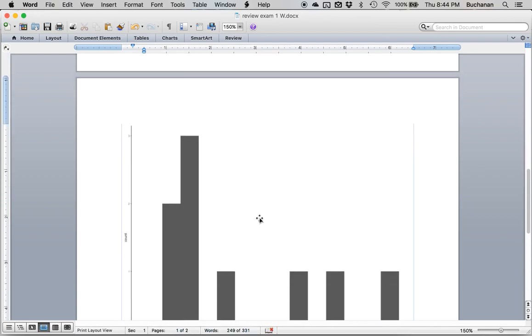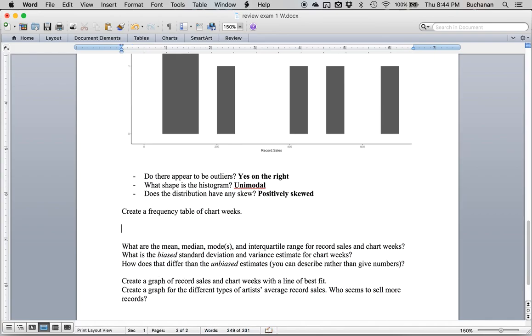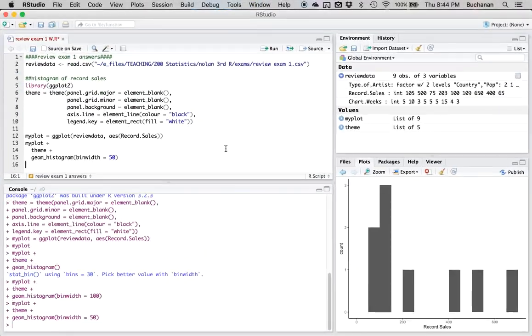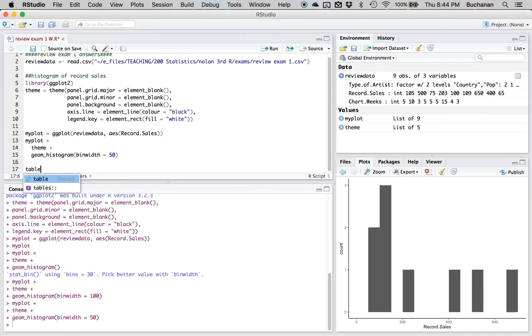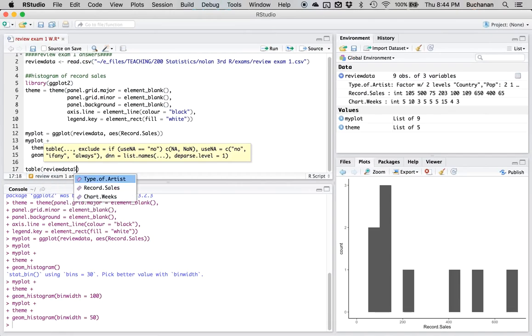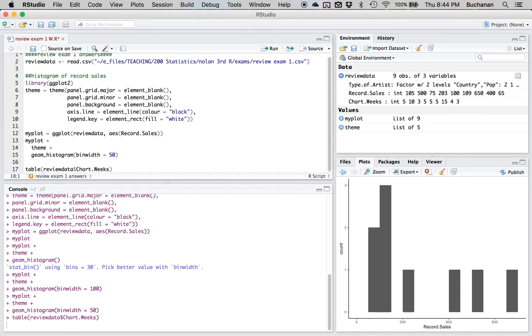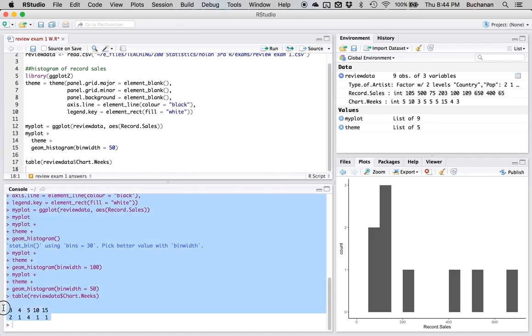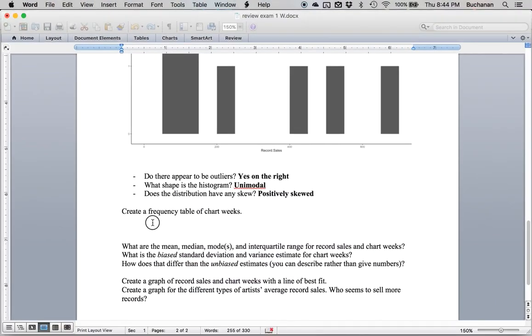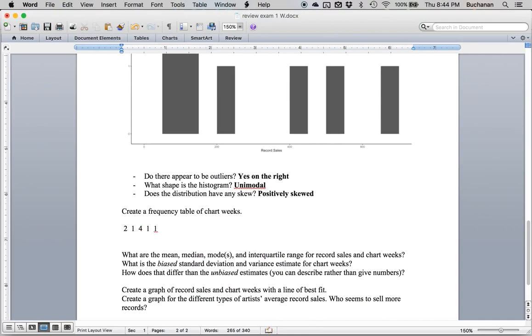Okay, create a frequency table of chart weeks. So we want to use the table command. Let's see, I've got review data, $, chart weeks. So there's my frequency table. You can do percents or proportions if you want, but that's all I'm really wanting is the frequency table.